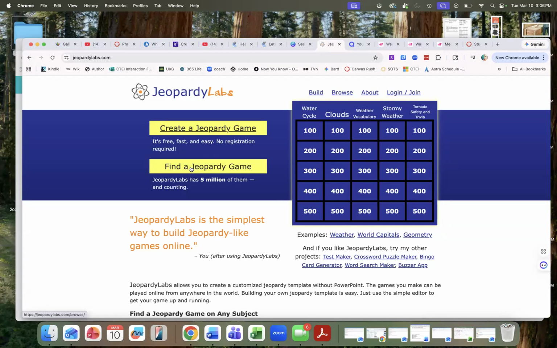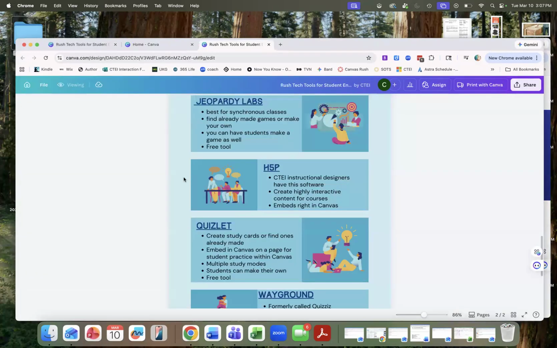I don't know how you would do it. I guess whoever raises their hand first. But Jeopardy Labs is free. It's very, very simple. This person who created Jeopardy Labs also has, you can make crossword puzzles and bingo cards and stuff like that. Oh, he has a buzzer app or she has a buzzer app. I don't know really what that is, so I'm not saying to try that. You might want to explore that if you want to play Jeopardy Labs. But that's fun.